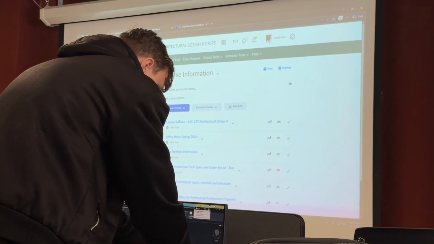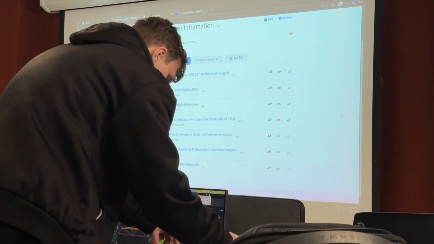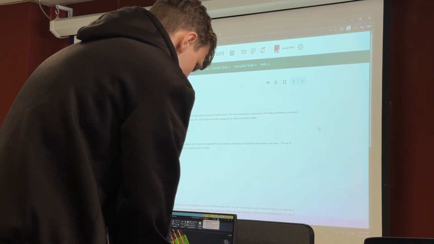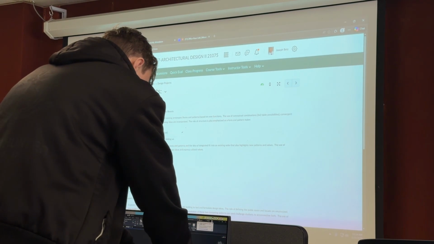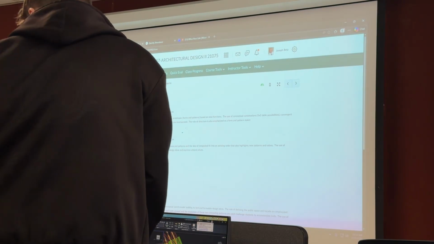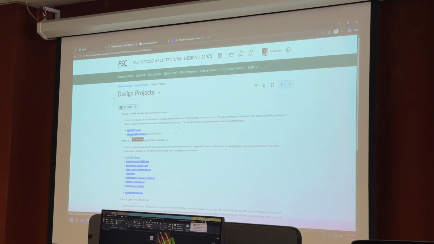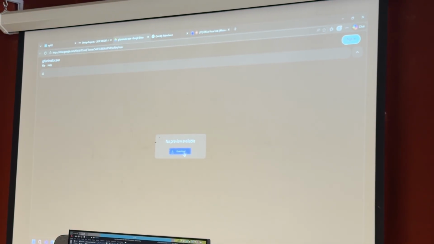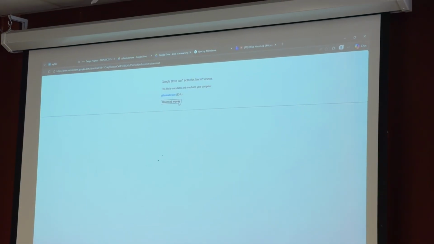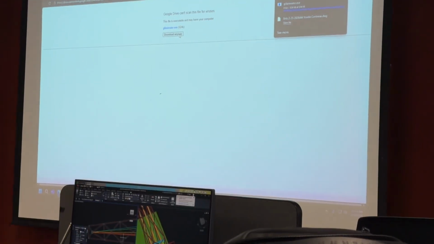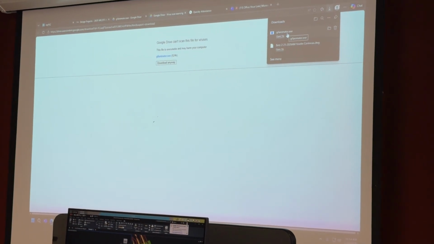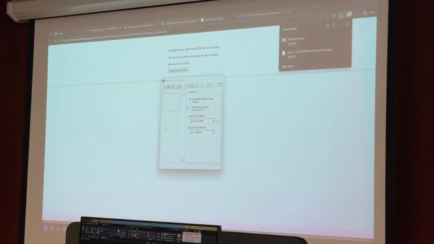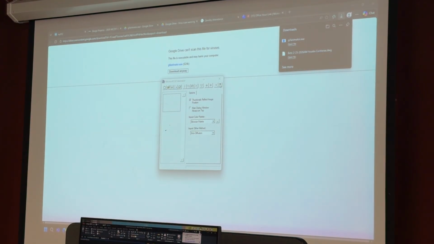All right, design projects. Click on design projects. Microsoft GIF Animator. All right, this is on my website. Click, download. I'm going to click on it. All right, that's it. That is the GIF animator.